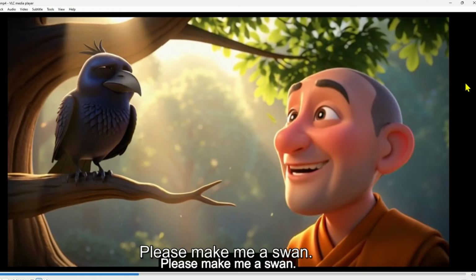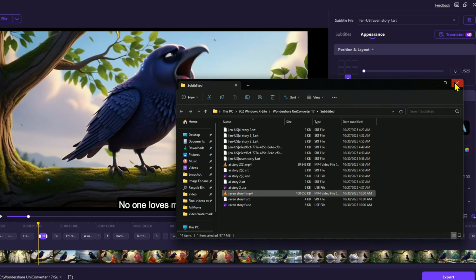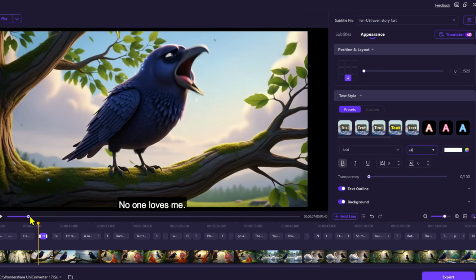See how UniConverter added those subtitles so fast and so perfectly. Just a few seconds, and done. This feature is seriously a lifesaver for creators.